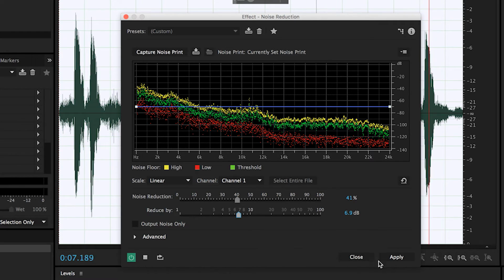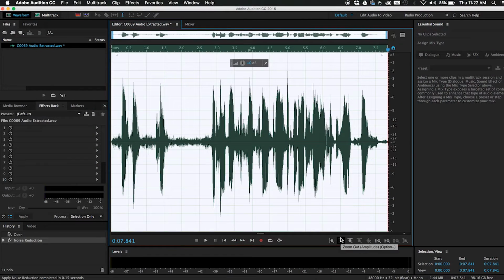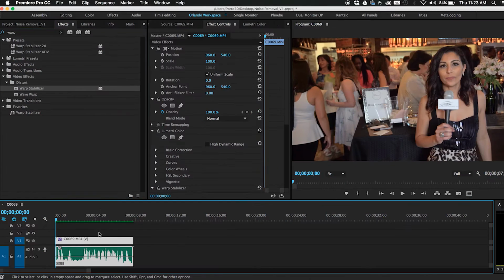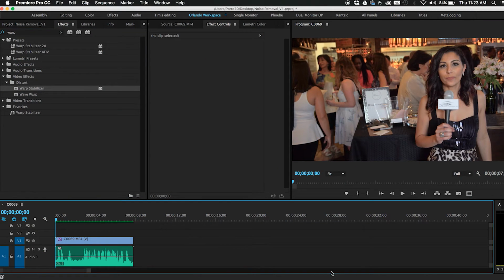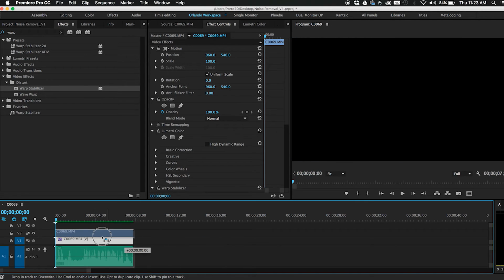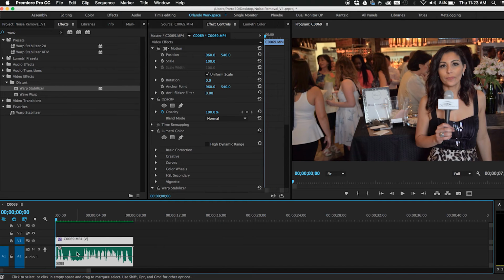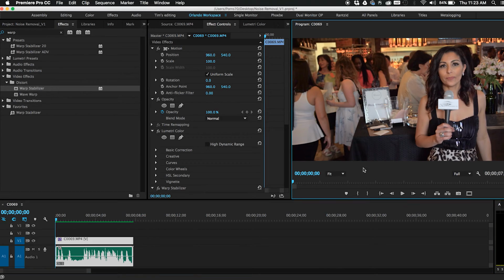Let's apply that. There it is. So now we go back to Adobe Premiere Pro, and as we see now the audio is going to show up green instead of blue. It's now treated as a separate audio file. However, it's still connected with the video file. So if we try to move that, it's going to move with it. So now the change has been made after saving in Audition, and we'll be able to see here the video that we shot will now have the edited audio.